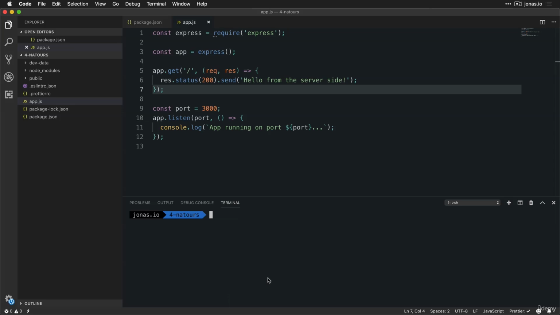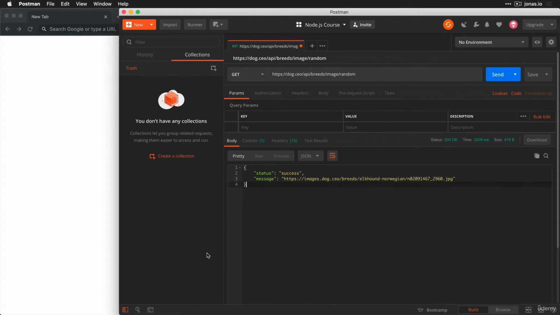Okay, so let's use nodemon app.js. Let's see what happens. And our app is running on port 3000. Great. And how do we now test this API? Well, that's why we installed Postman, right? So let's open up Postman. And actually it's still here from the last lecture.